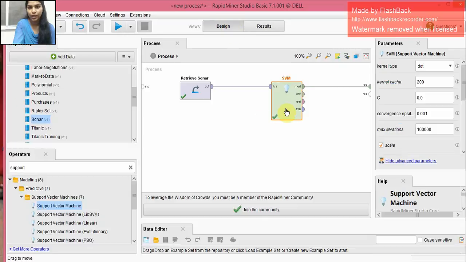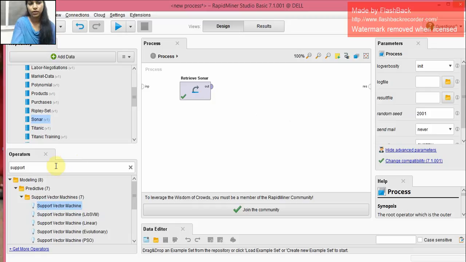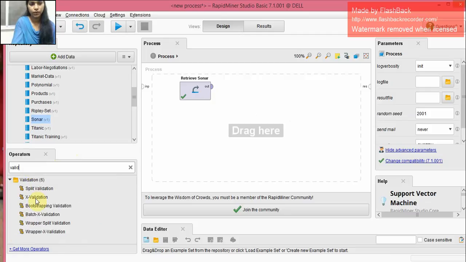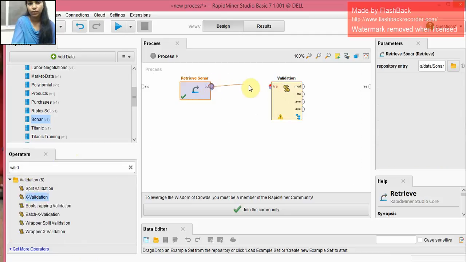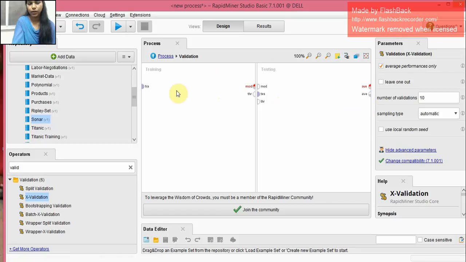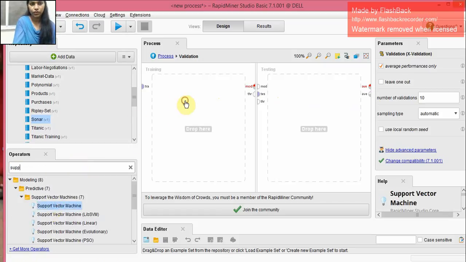Going back to the design, in order to check whether this model is accurate and the performance of the model, we use the cross-validation operator. We drag and drop this and do the needed connections. After doing the needed connections over here, we go to the validation. We have two separate parts, one for training and the other for testing. In the training part, we include the support vector machine operator. We drag and drop it.